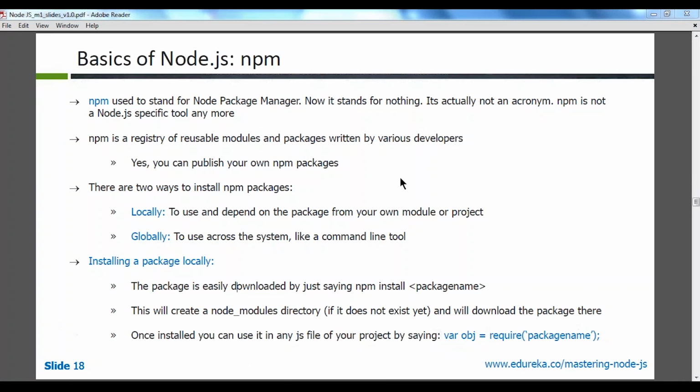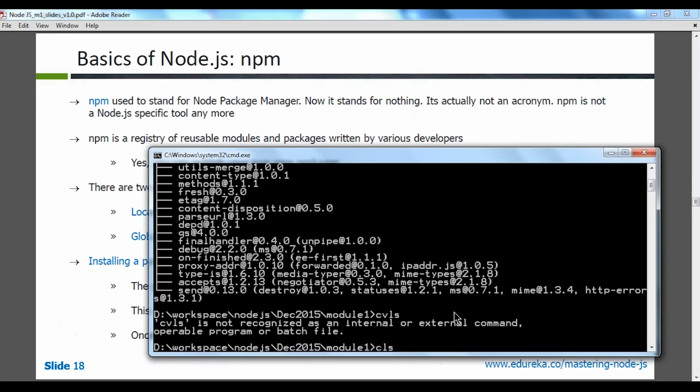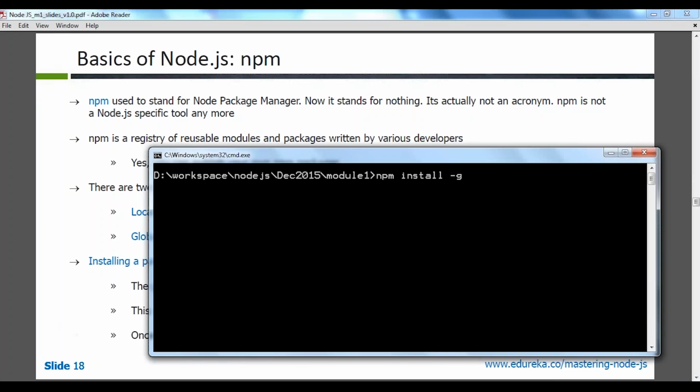Fine. So locally, you install to use and depend on the package from your own module or project. Globally is to use across the system level. If you install something at system level, you need to use the command npm install -g, which is nothing but global. You can say the module name you are interested in installing, for example karma or grunt-cli.